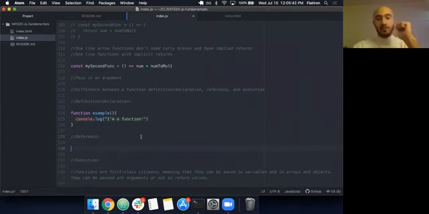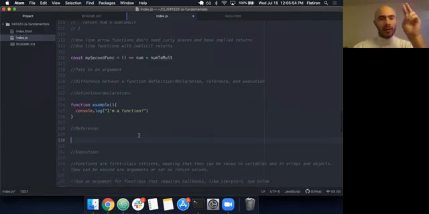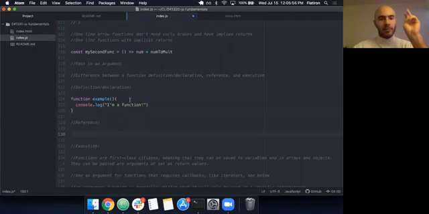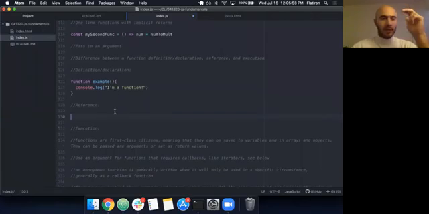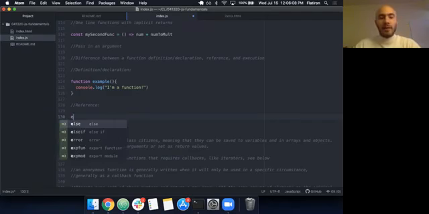Unlike Ruby, JavaScript makes its functions what we call first-class citizens. What that means is that JavaScript functions are objects, meaning that they can be passed around.